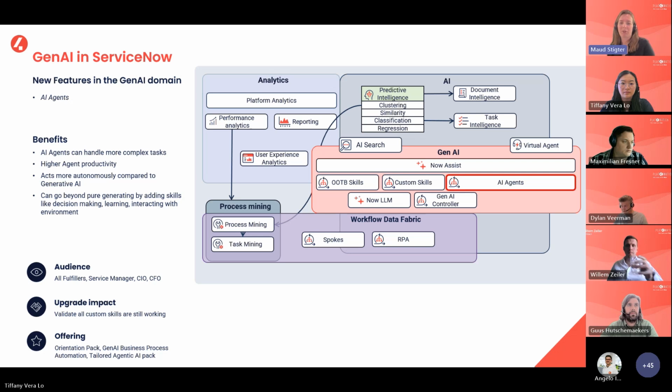And of course, it's really important that your data is in ServiceNow, or if it's not in ServiceNow, then with Workflow Data Fabric you can zero copy the data and use it in ServiceNow to make sure that the AI agents have all the information to perform their tasks. Now, what are the benefits? The AI agents can handle more complex tasks. You can connect a lot of AI agents together to complete a certain use case. We will also come back to that later. There is improved agent productivity. They act more autonomously.